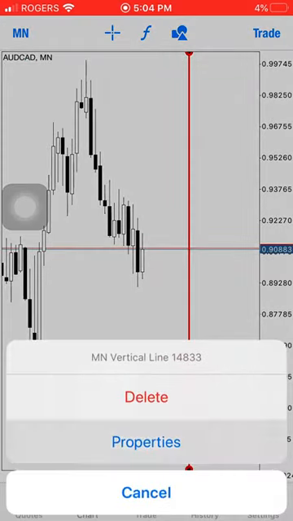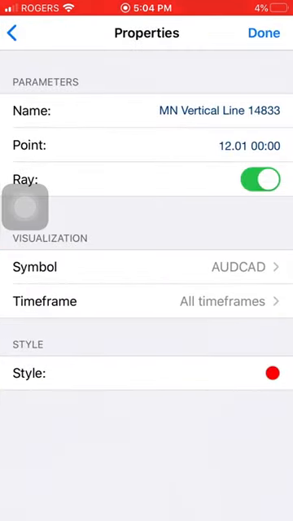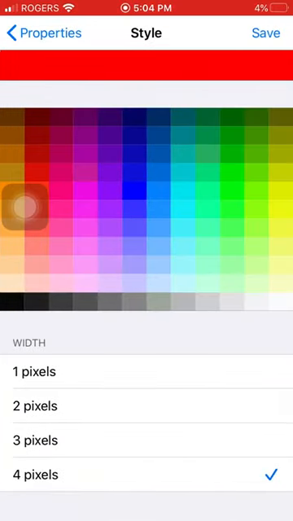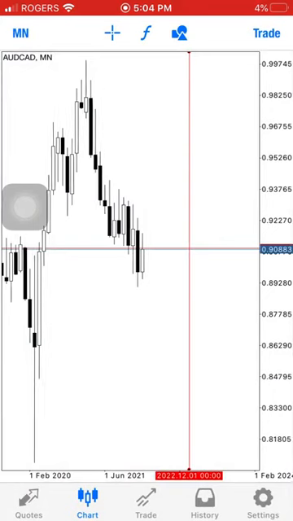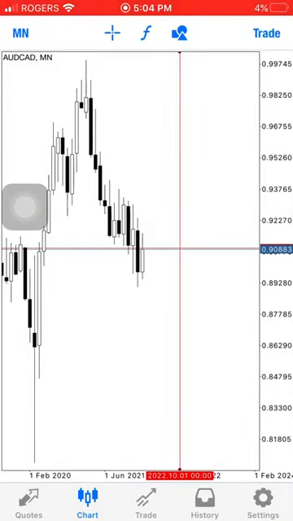Now let's click and hold, go to properties, and then go to style and go to 1 pixel and go back. Done. You see the thickness of the line has become very thin. So you can do it any way you want it.